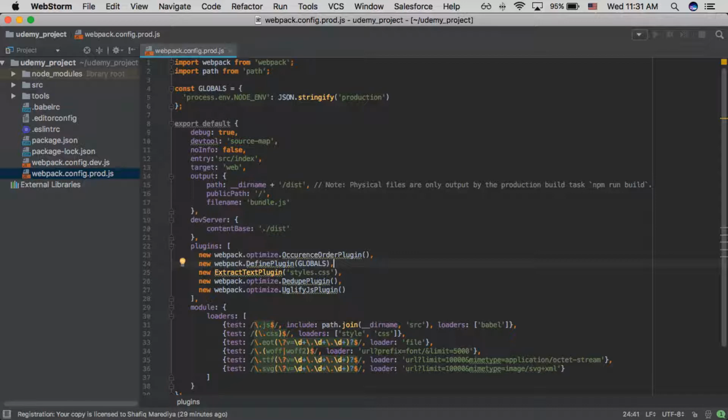The extract text plugin lets us extract our CSS into a separate file. So this will generate a separate physical styles.css file. We'll also need to reference this separate file in the production version of our HTML, which we'll set up in a moment. One other piece that we need to do next is import the extract text plugin into our page.